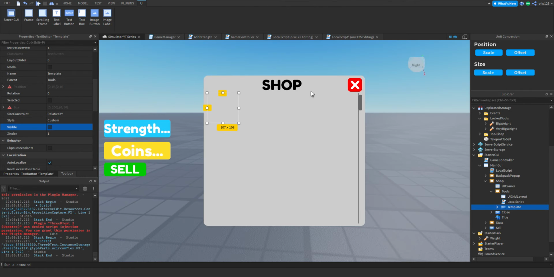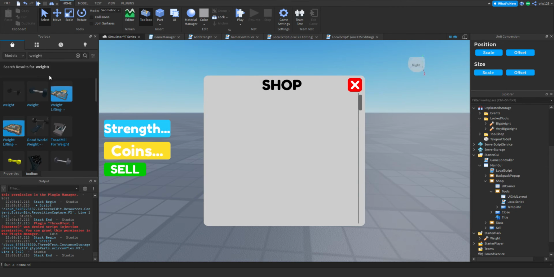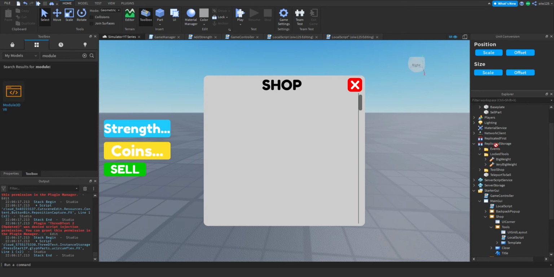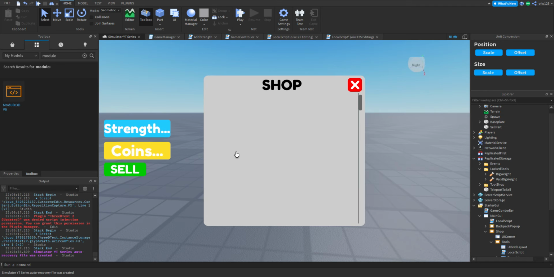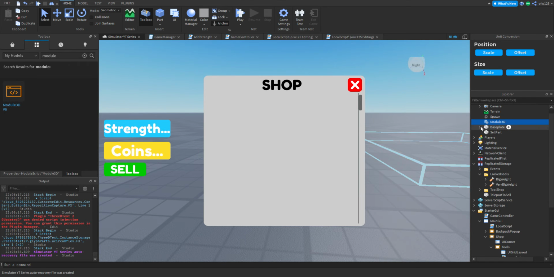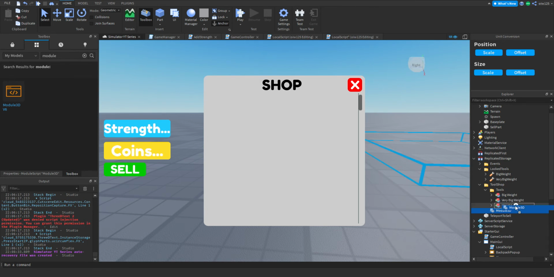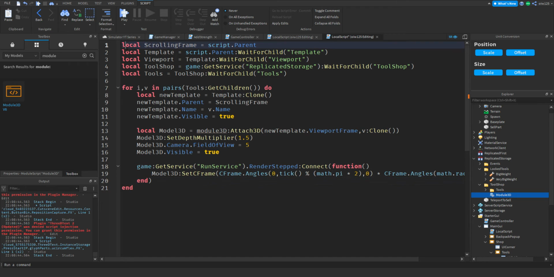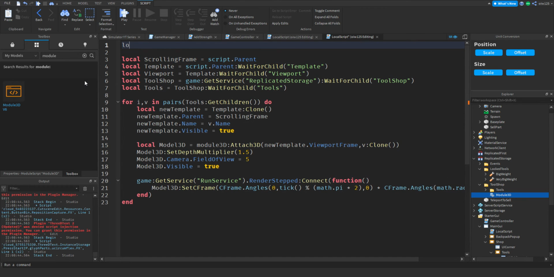So first, what we have to do is, I'm gonna link another model called Module 3D. And we can drag it. It's called Module 3D, and by the way, I'm not the owner of this, so don't credit me for any of this. And so we have to stick that into the tools. Actually, no, not into the tools, into tool shop. Sorry. And then what we're gonna do in here is we're gonna require that function. So let's put it down here.